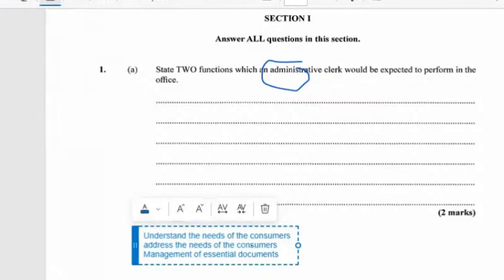All right. So first of all, understand the needs of the consumers. Secondly, address the needs of the consumers. And finally, and this is basically their most important role, management of essential documents. But you might want to know, is this all? Is that all of their functions? To be honest, there's a lot of different functions, right?